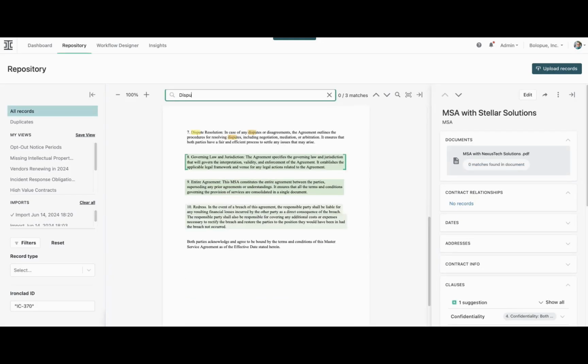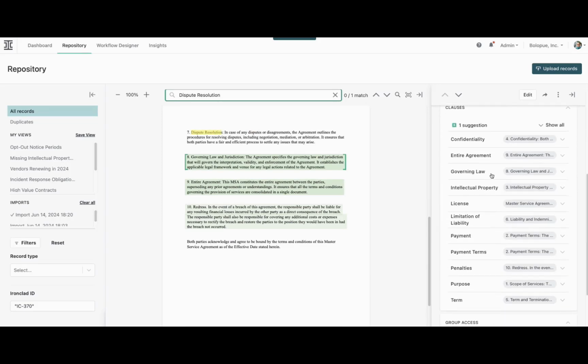Once you've found the contract you want via search, you can also run a free text search within the document or click any AI tag clause to quickly jump to that section.